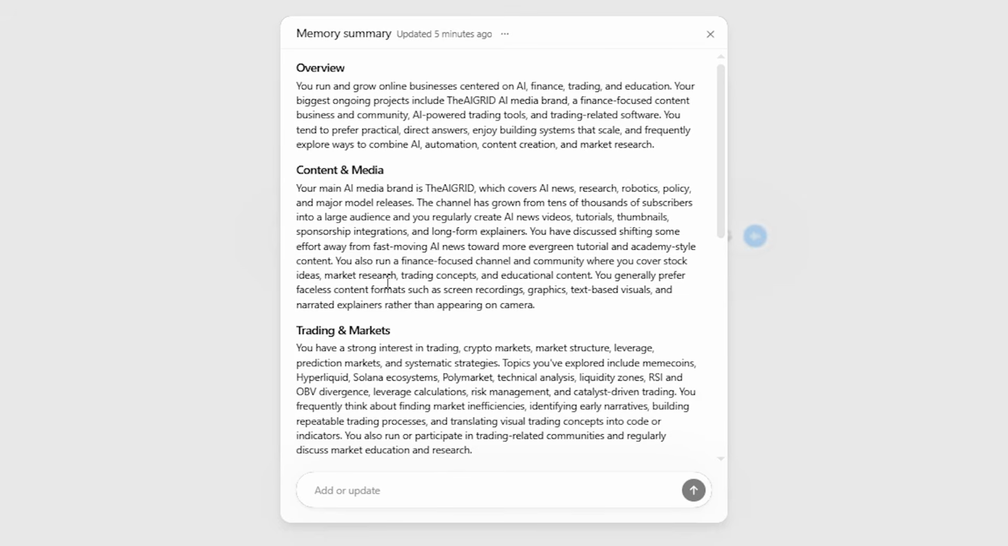While the memory summary should capture the most important details, it won't include everything that ChatGPT remembers based on your chats. If you want to know if ChatGPT has remembered something, you could just ask it in the chat, and the memory summary is automatically updated with new context as you chat with ChatGPT.